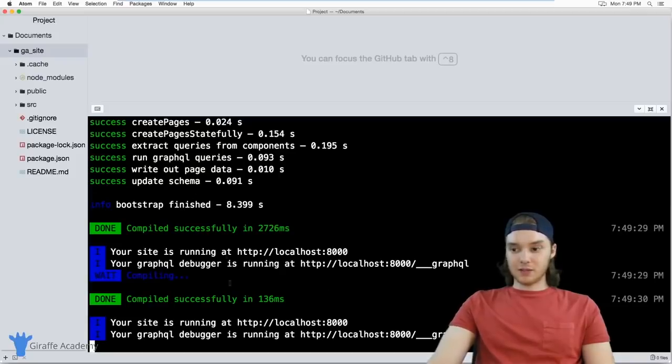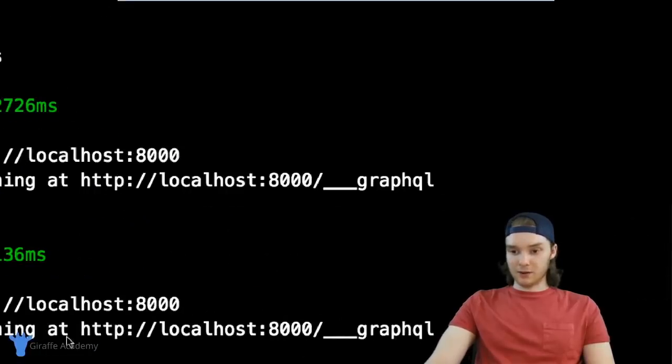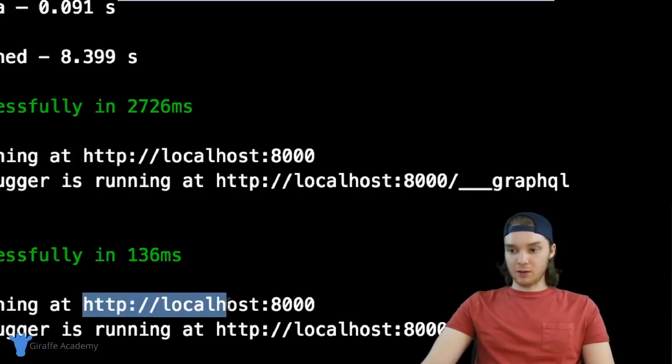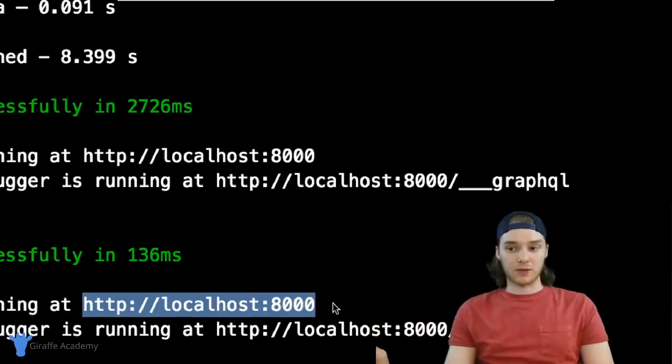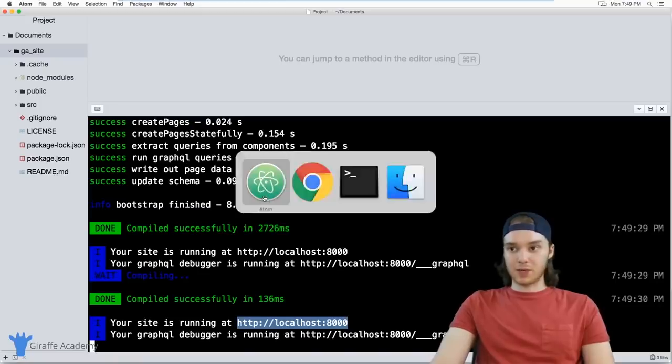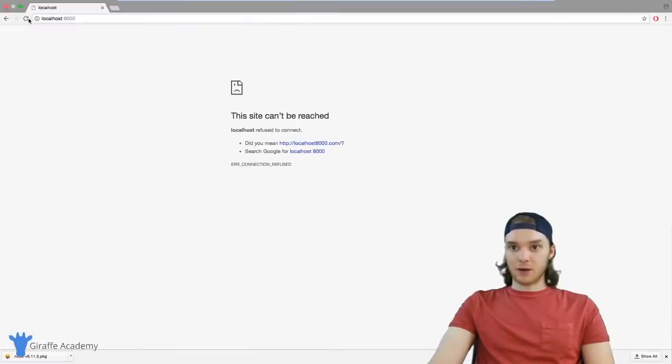So that's finished running, and you'll see that we get all these success messages. I do just want to point out some of the stuff down here. You'll notice that this site is running at localhost:8000. So localhost is a local web server that's on your computer. So if we go over to localhost:8000, we should be able to see our website up and running. And I just have this open here in my web browser.